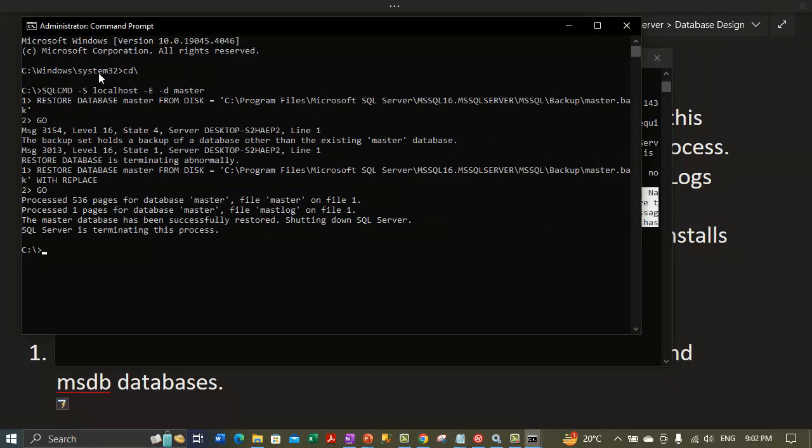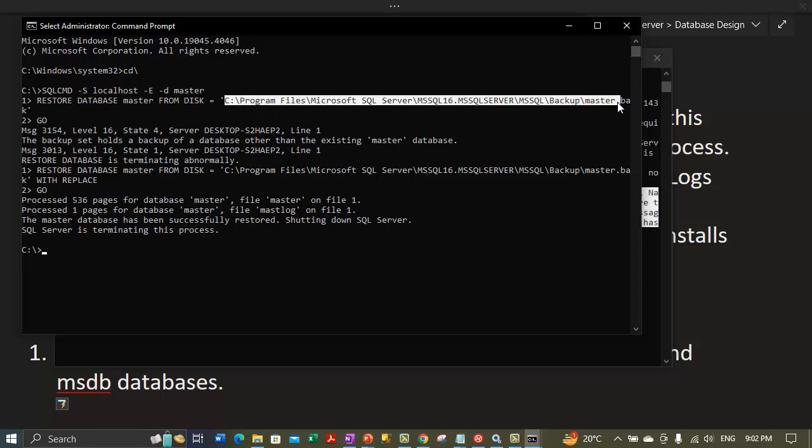After that, I've opened another window in administrator mode and run this command, sqlcmd -S localhost -E -d master, to connect to the database. After that, on the first prompt, I've typed restore database master from disk and I've specified the path for the backup file. And after that, on the second prompt, I pressed go.